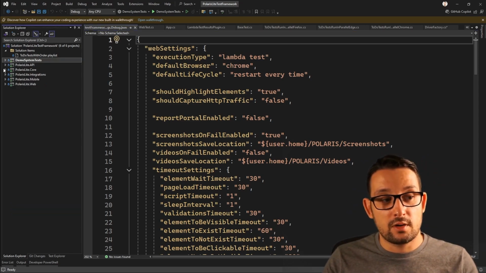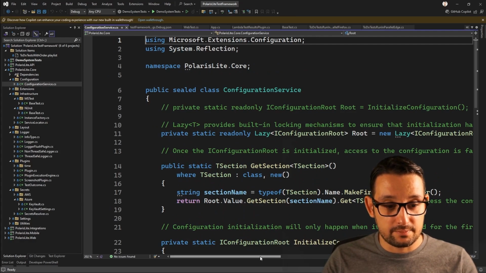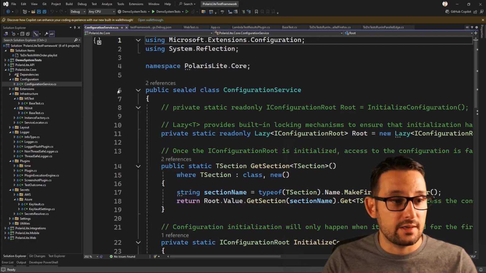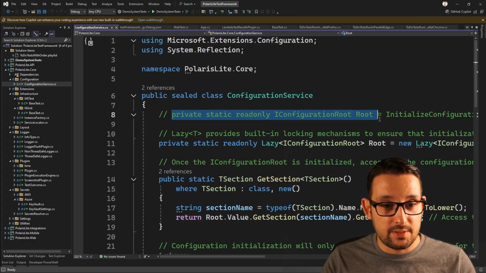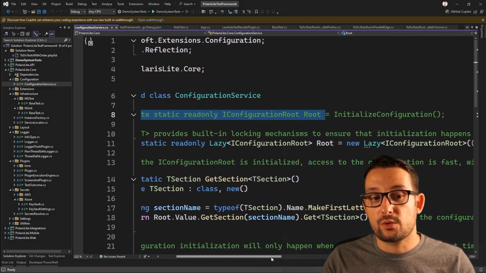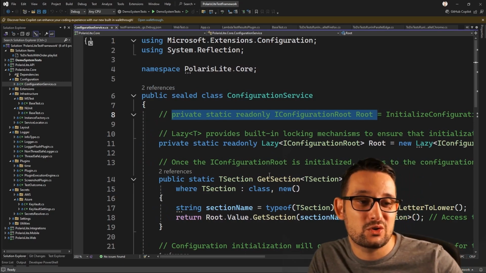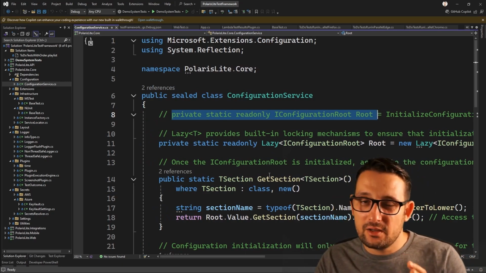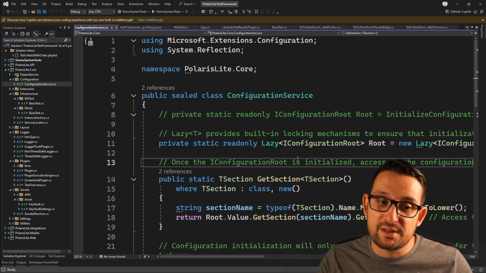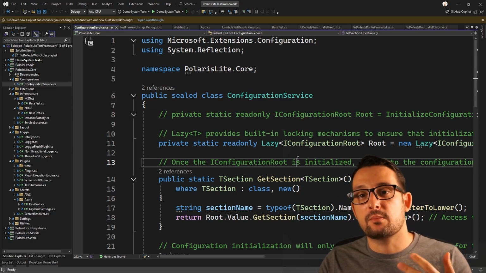In order to work with it in parallel, I implemented a few changes as well. This was my previous code: private static readonly IConfigurationRoot. Everything that is static, and you're not changing it, probably you need to be careful about it. Particular refactoring will be needed if you want to execute your tests in parallel.